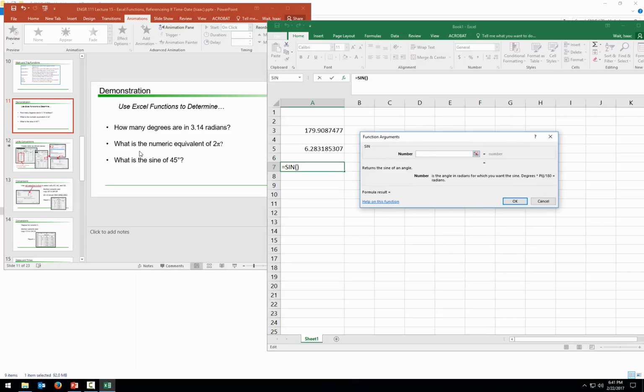So the point that I'm making here is that the input into the sine function should be in radians, not in degrees. So we put in 45, but what we need to have is the angle in radians. So if we wanted to know, we would need to have an embedded function actually.